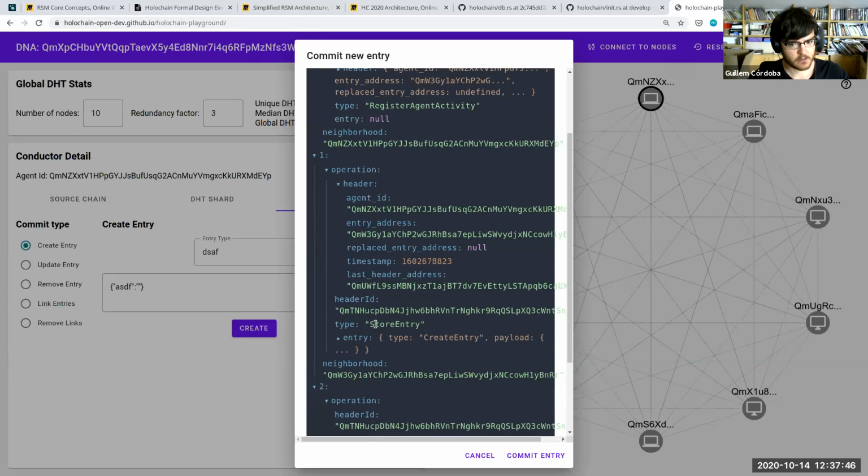One clarification. Store entry stores the entry and its header, both. Got it. So when you do a get with the entry, you get the element back.